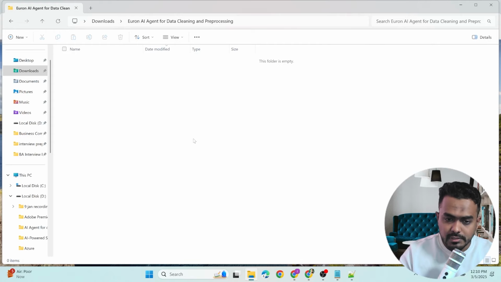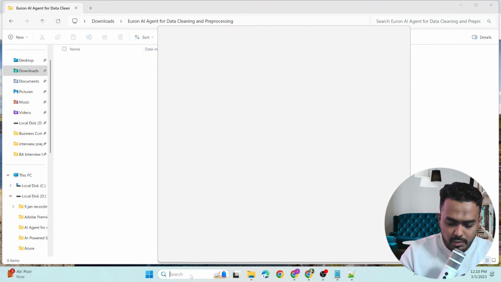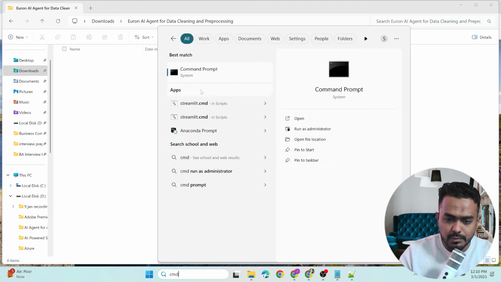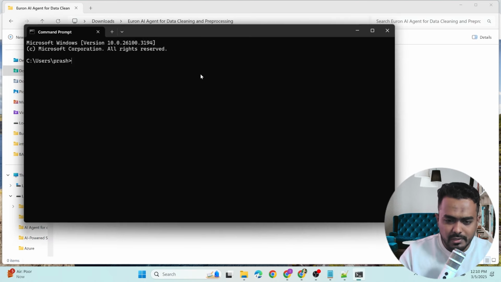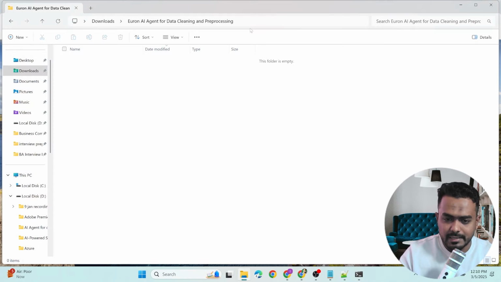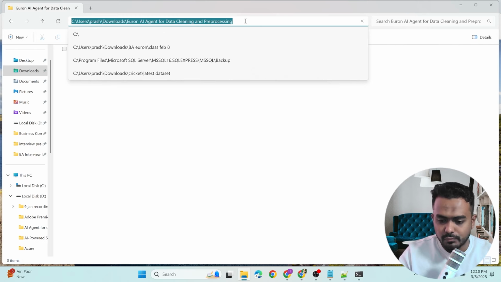All right, so first step is to create a folder. Whenever you're starting a new project, make sure you create a folder. So I've created a Euron AI agent for data cleaning and pre-processing inside the downloads, and this is my project folder. So once you create your project folder, the next step is, let me just open my VS Code. I'll be using the CMD to open the VS Code, or else you can just open the VS Code directly and open this particular folder, whatever folder you have created.